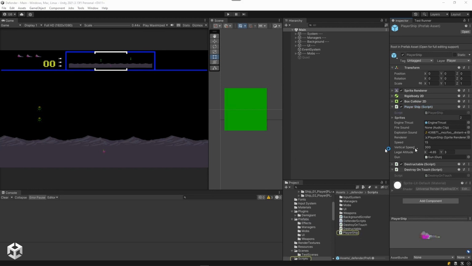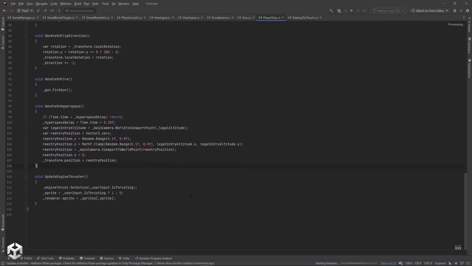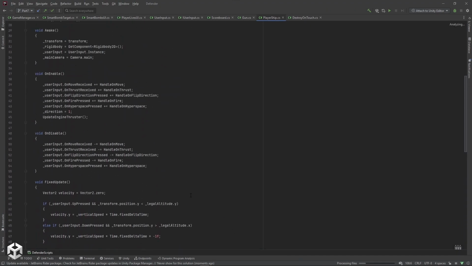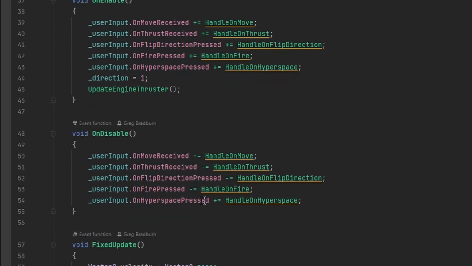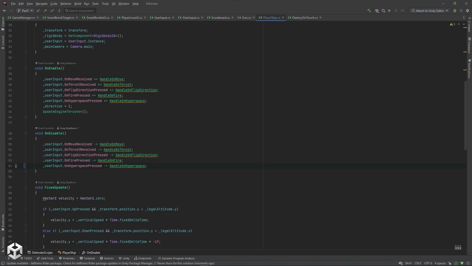In our player ship script, when we subscribe to the events, I always copy the event to unsubscribe, but I noticed that I forgot to change this to a minus here. So we're not actually unsubscribing, we're resubscribing again, so we're subscribed twice. So I want to just fix that real quick. When you're doing copy and paste, it's really easy to overlook something like that and make a dumb mistake. And there you can see I did it. When I copied and pasted that, I forgot to change it.